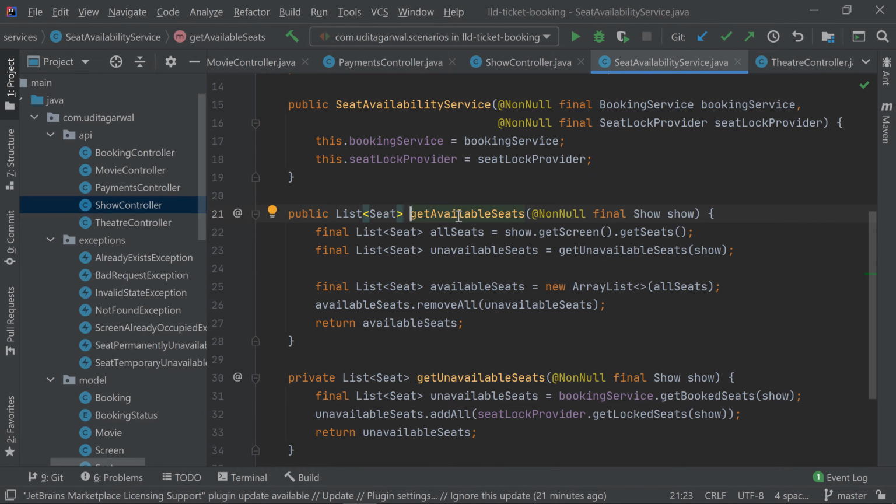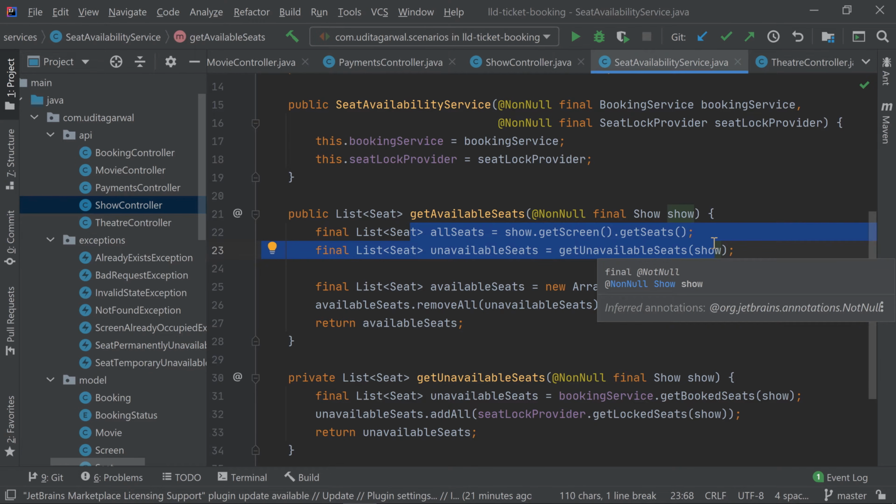So this availability service is actually taking all the seats for these screens, right? So what are the available seats in general? If you again think about it, the available seats are all the seats that are there on the screen except the seats which are unavailable. And unavailable seats could be either locked or booked. Locked seats are ones for which the booking has started but not yet completed. And booked, permanently unavailable seats are those which are already booked and payment is completed, right? So that's exactly what we have done here.